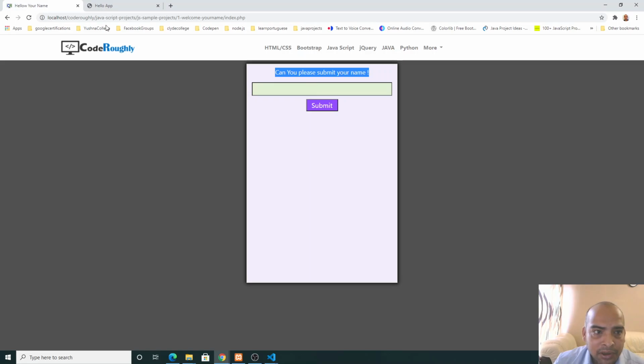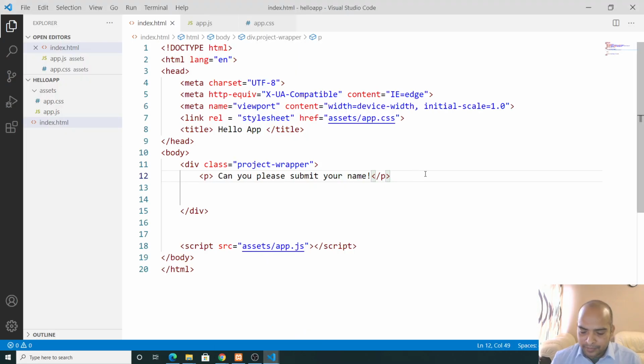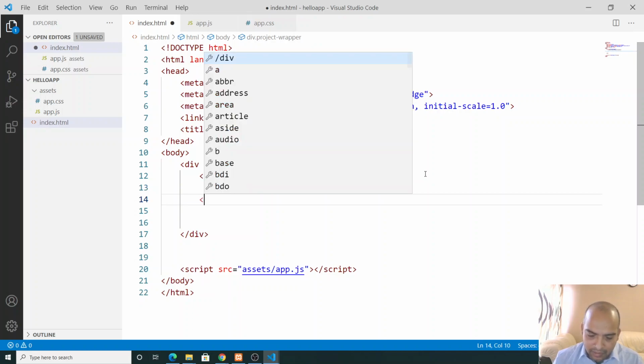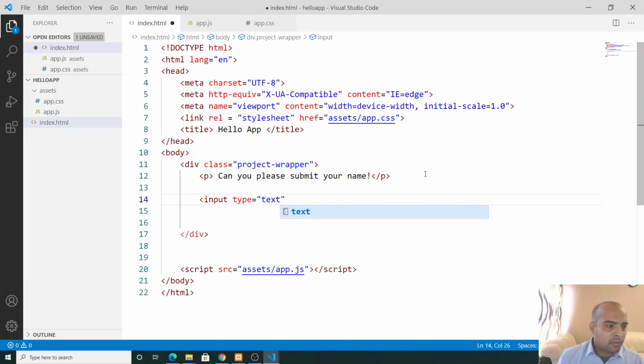After that we have the input field, so let's go with the input field here. Input type equals to text. In an input field we have to declare what type of input we are putting. Now it's the name, so we are putting text here. But if there should be only numbers, you can put numbers there. In this case text is the best one.